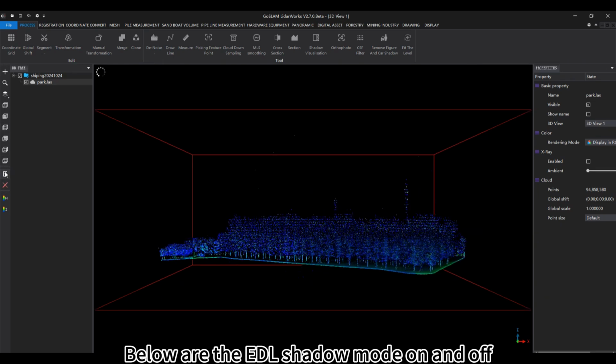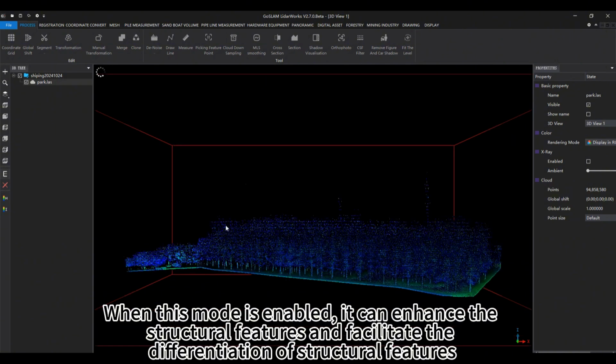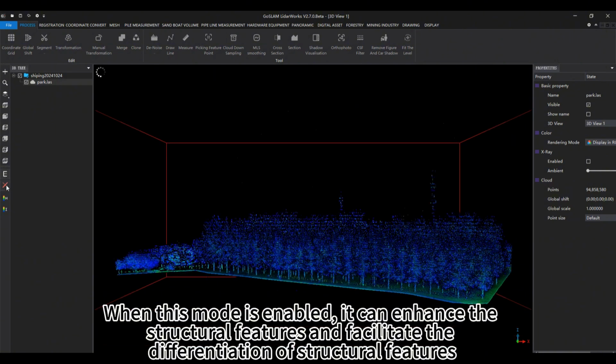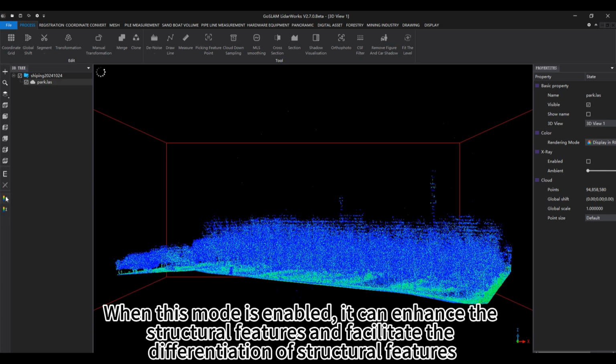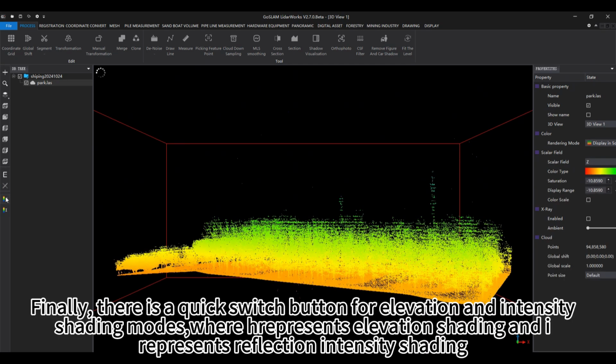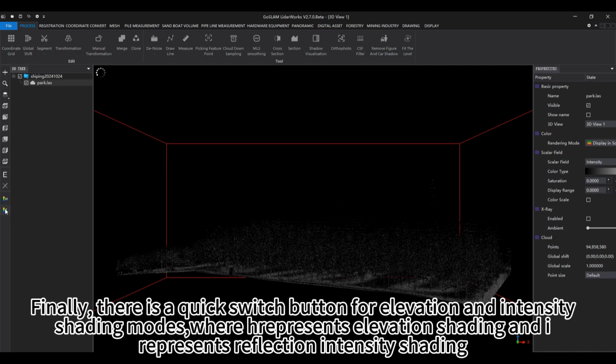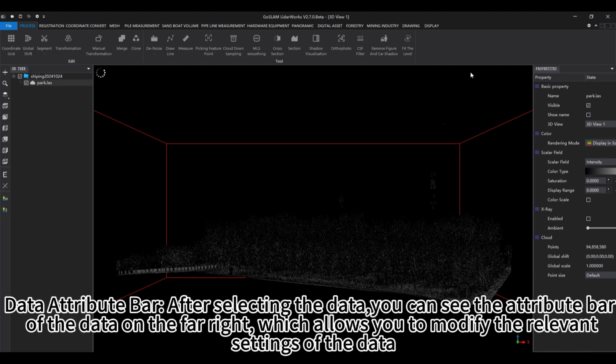Below are the EDL shadow mode on and off. When this mode is enabled, it can enhance the structural features and facilitate the differentiation of structural features. Finally, there is a quick switch button for elevation and intensity shading modes, where H represents elevation shading and I represents reflection intensity shading.